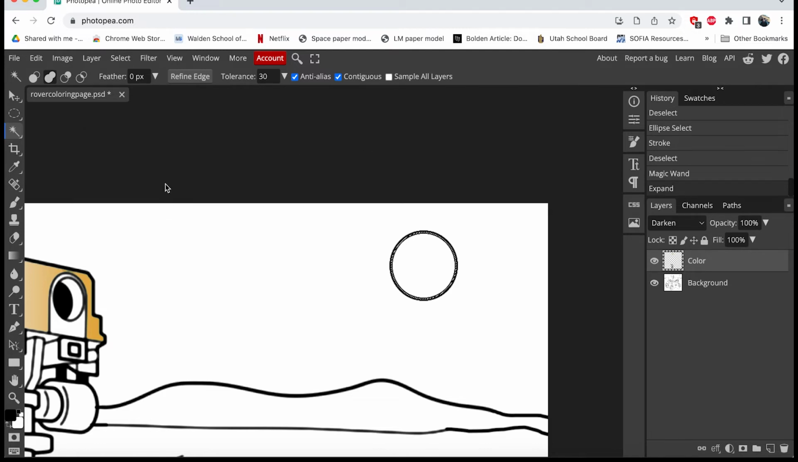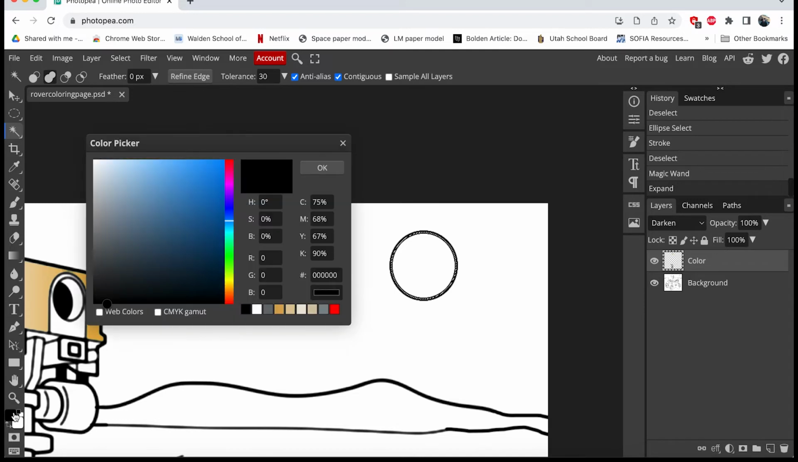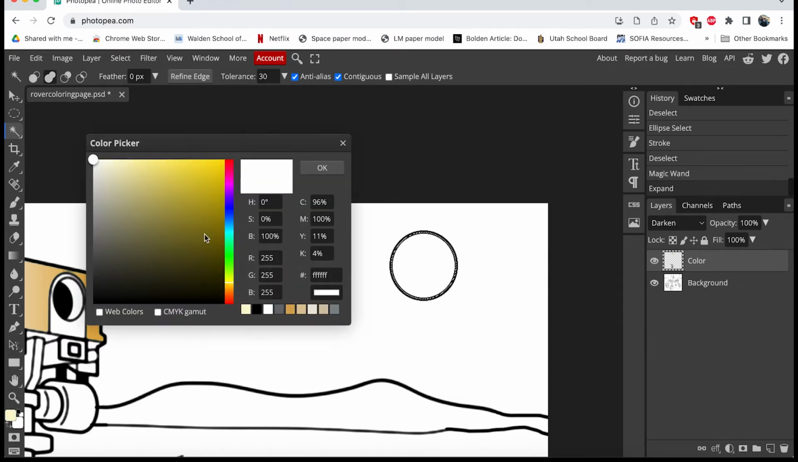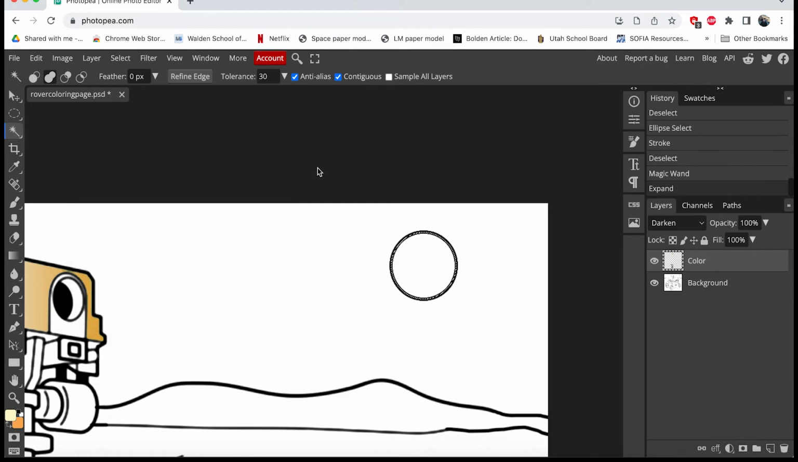Now, let's set up a gradient. If I'm going to do the sun, I'm going to pick for my foreground color a bright yellow color. I'm going to make it quite light. Let's make sure it's yellow and not greenish. About there. And for my background, let's make it more orange and a more saturated color.